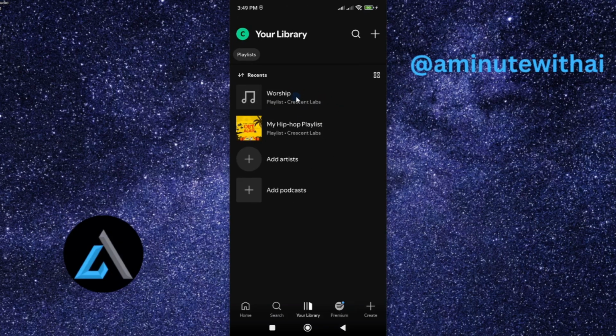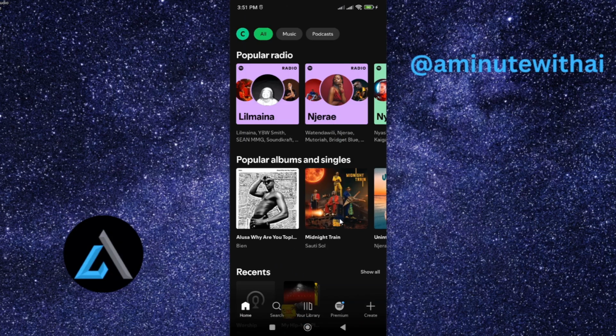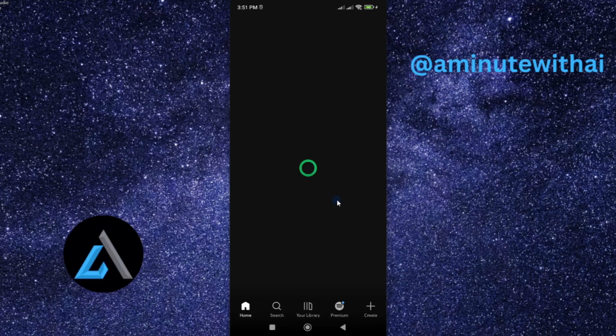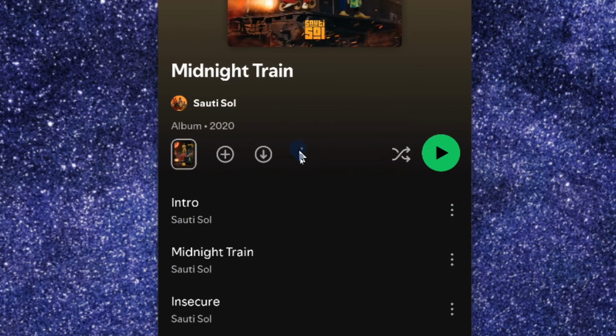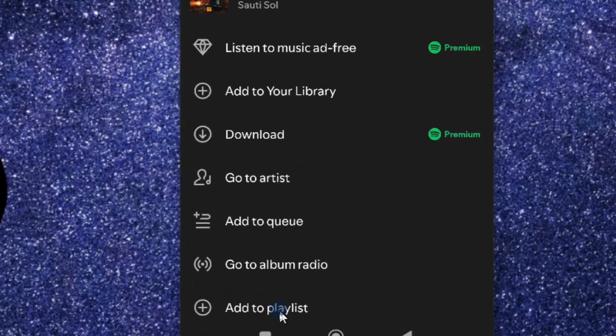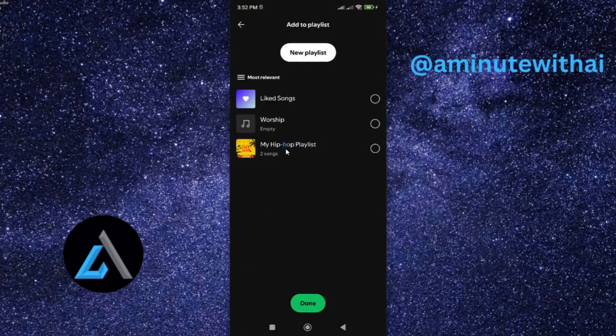songs. So to add a song on this playlist, it is simple. Just go ahead and tap on any song. For instance, if I want to add this song on this playlist, I'll go ahead and tap on it, and then under the song I'll just tap on these three dots and then select add to playlist, and then I'll have to choose a playlist that I want to add that song.